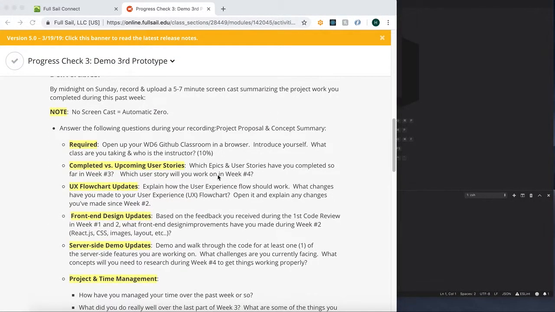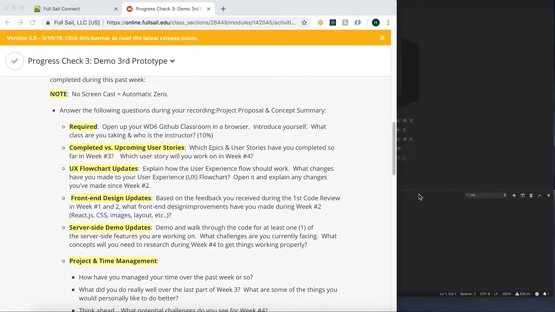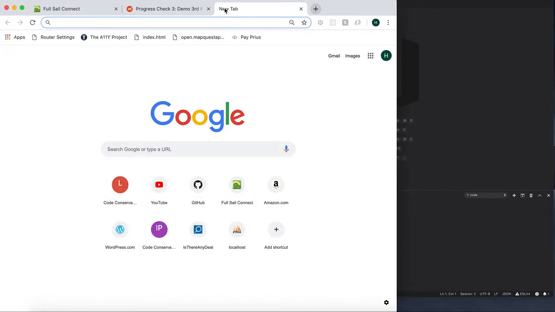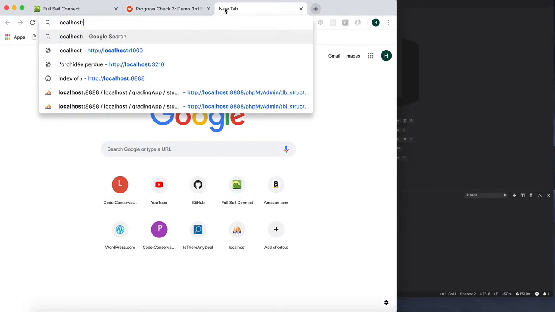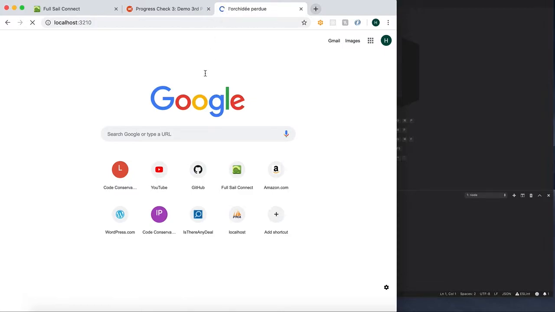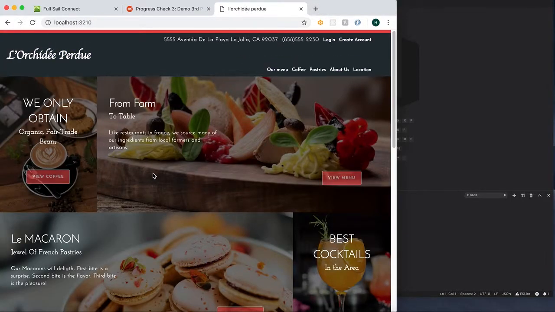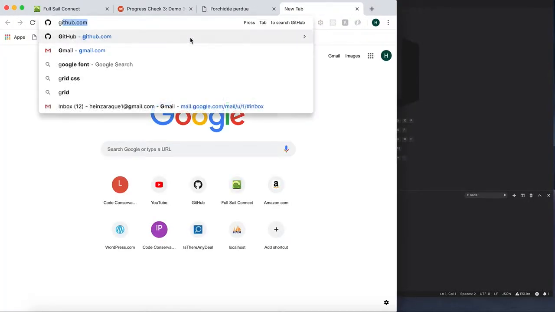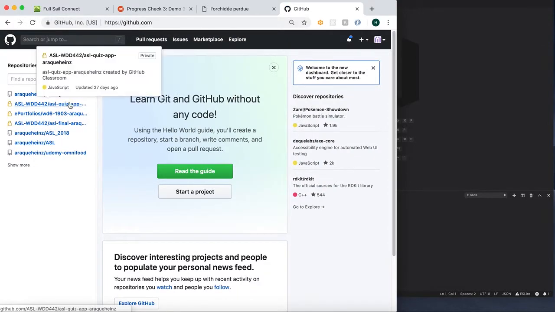Okay, so first, I'm gonna be talking about the things I completed and the upcoming user stories. If we go here to npm run dev, you can see that my project is running on port 3210. If we go to localhost 3210, this is a website I've been working on. For this week, I managed to replicate the styling of my WD4 project.